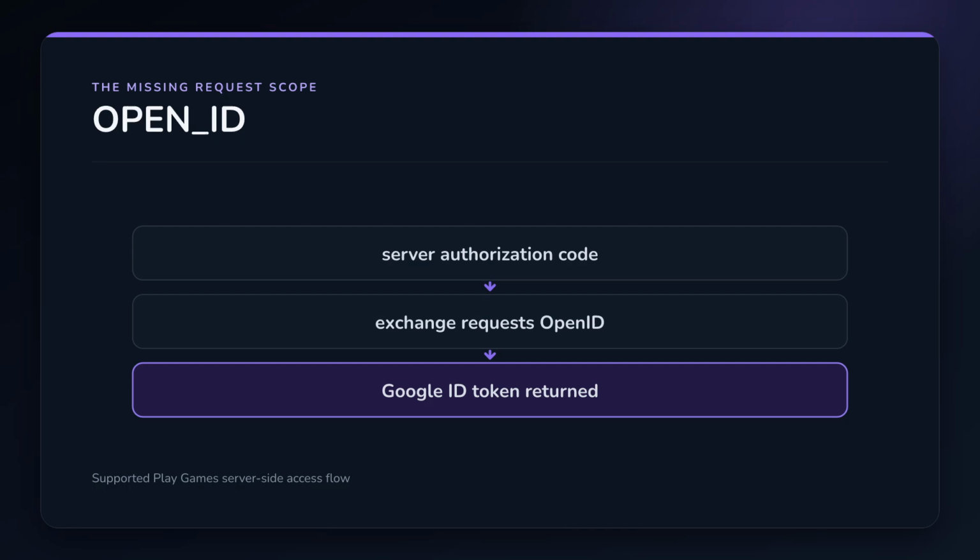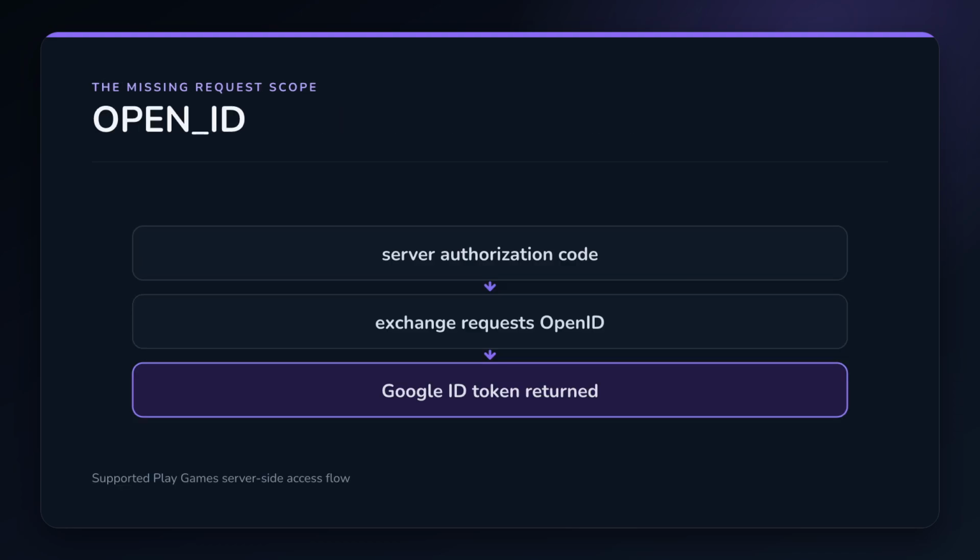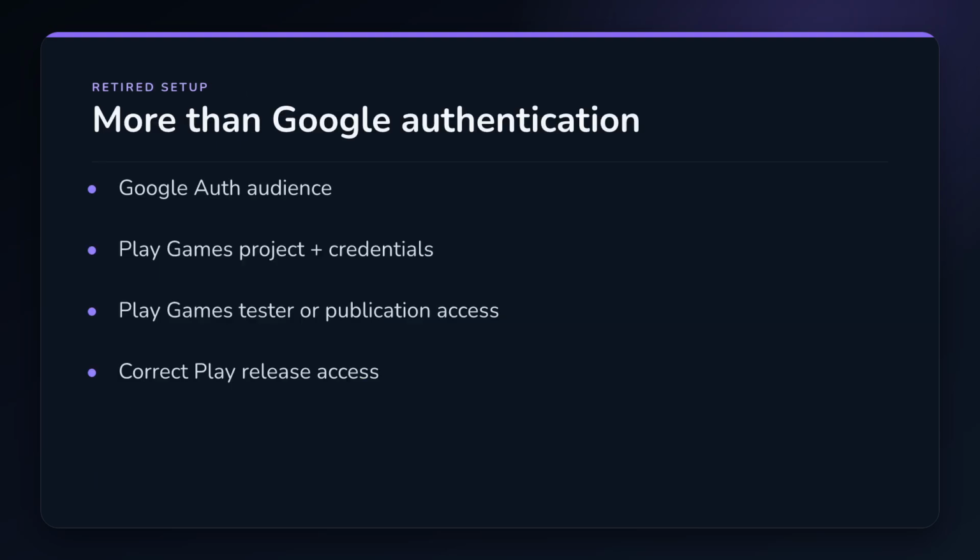We then learned that the Unity request also had to include the OpenID scope. This was the supported Play Games flow. The web client secret stayed on our server, and each code could be exchanged only once. But we still had custom code. It just lived on the server. And it gave us another login path to support. The old path needed Google authentication configuration plus a Play Games project, credentials, tester or publication access, and the correct release state.